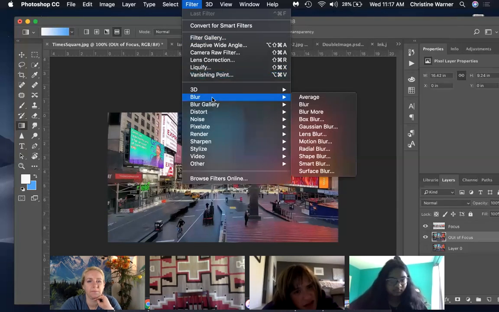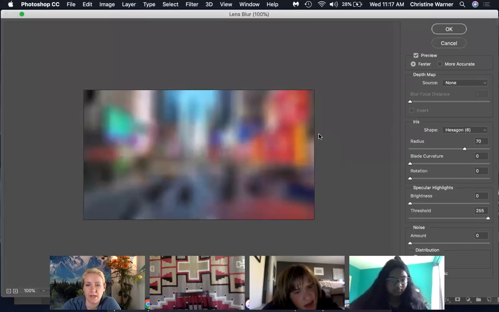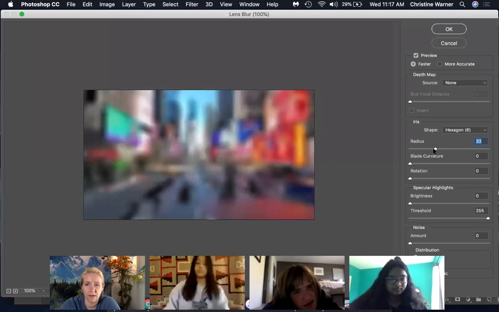Filter, blur, and then I would use either lens blur or Gaussian blur. So I'm just gonna try lens blur, and then, whoa, that's a little too blurry. So down here where it says radius, this is how you can change that. So I'm gonna drag it back until it looks the way I want it.